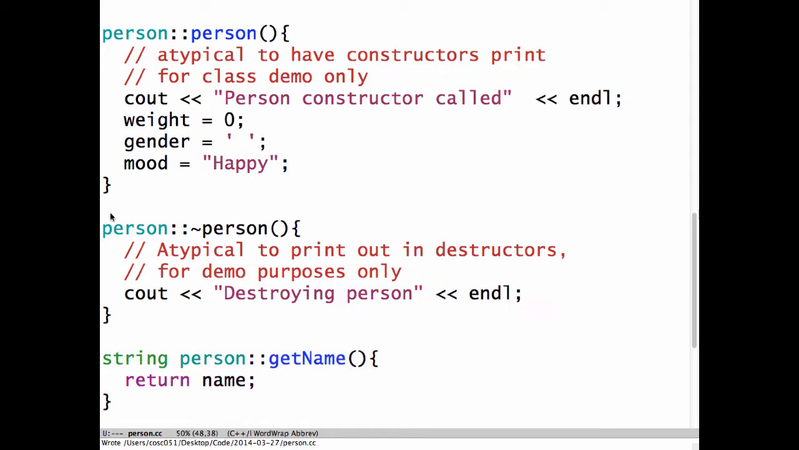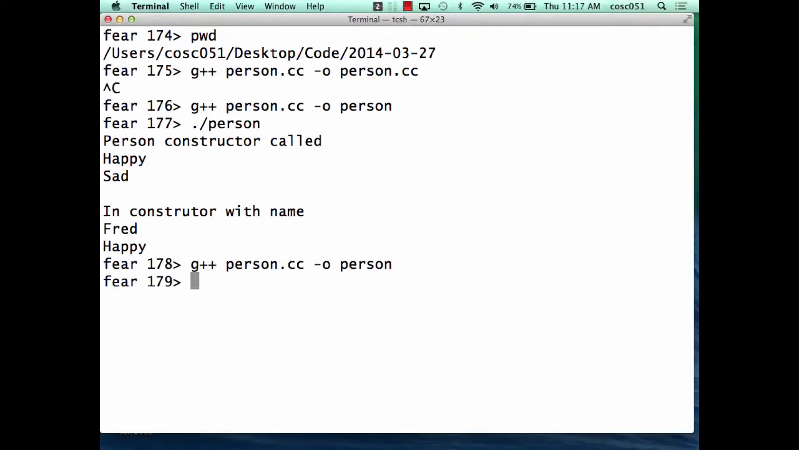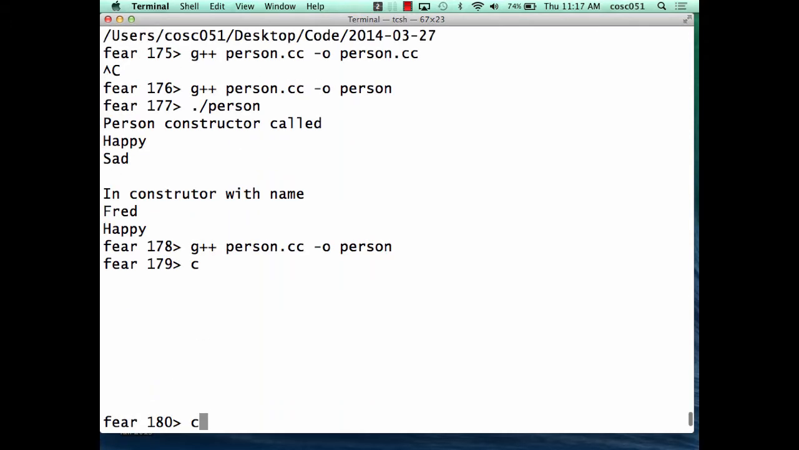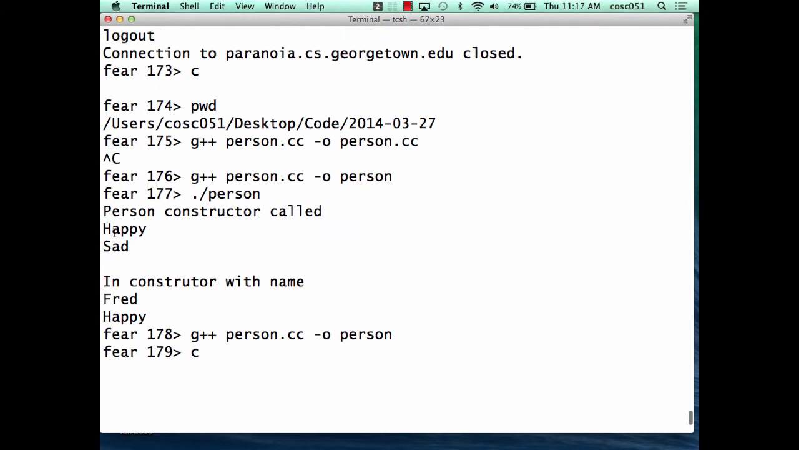So now we've added the destructor for the person class. Let's compile it and make sure I didn't screw that up too badly. I didn't. And now when we run it, here's what we should see. If we go back and look at the old output, we saw that a person constructor was called. They were happy, they were sad, they had no name, that was blank. We called a constructor with a name, Fred, they were happy, and then the person left.